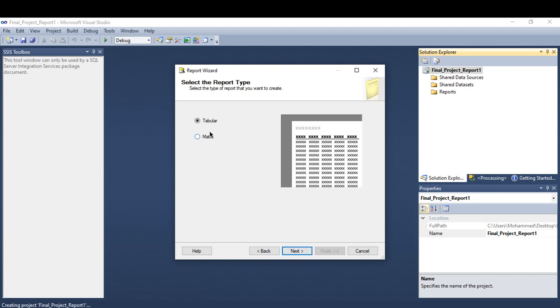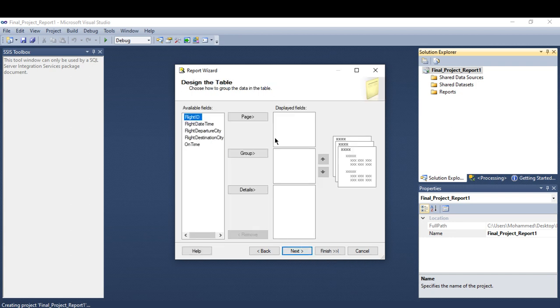Go next. Here it asks me to select the report type, either a table or a matrix. Let me select a table. It's based on your needs. This is where it asks you to fill out your table, and I am going to select the flight ID. Based on the ID, each table will have the flight ID and the information that I'm looking for. I need to group it by the flight, city, departure, and the details will be first the time and the rest.